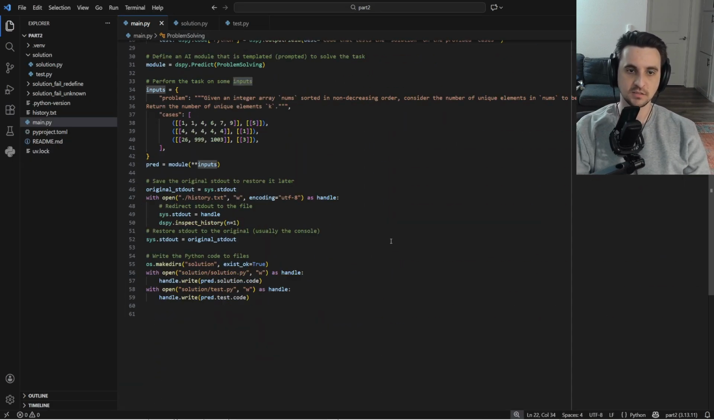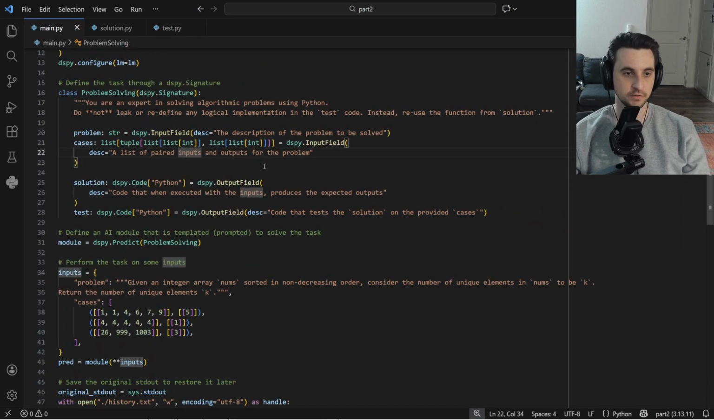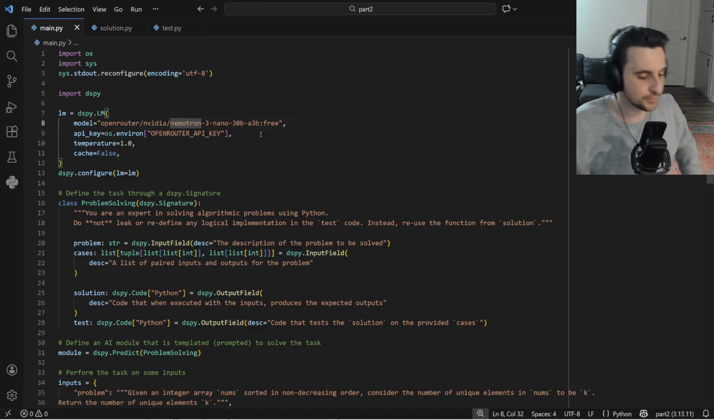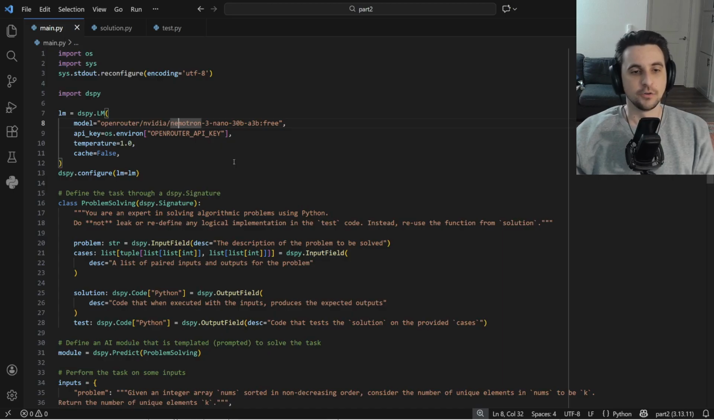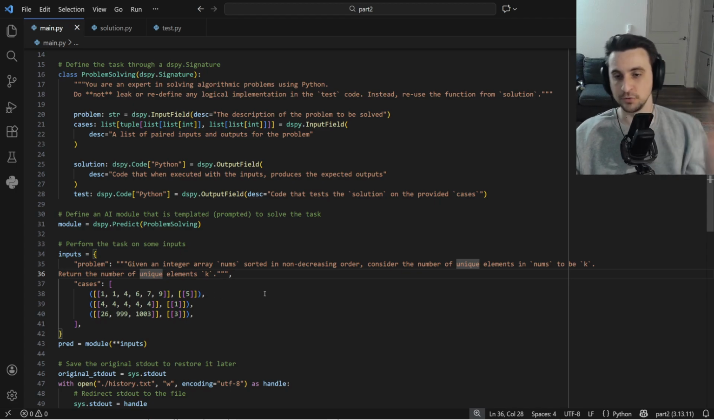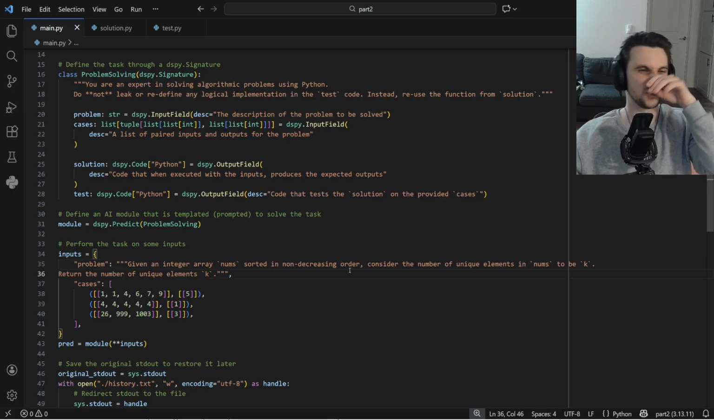In 60 lines, you can have a 30 billion open source model, which you can also run for free. You basically have your own LeetCode solver now, and at inference, you can just change the problem to whatever you want it to be. So right now we're testing it on this very basic problem. Given an integer array, consider the number of unique elements, return the number of unique elements in a sorted array of integers, which is really, really easy.